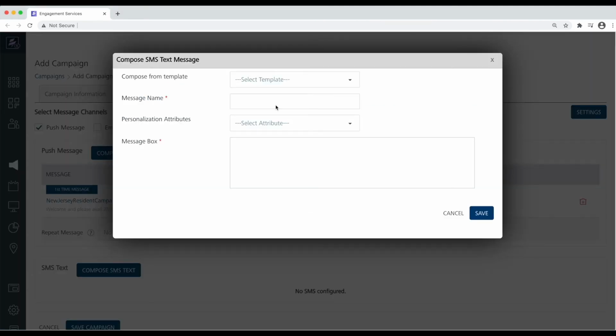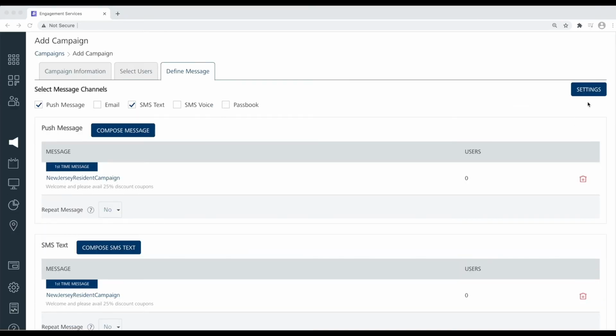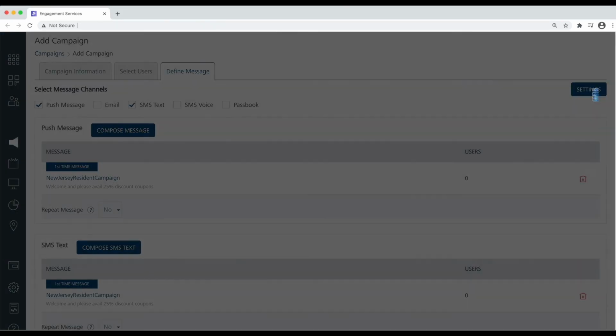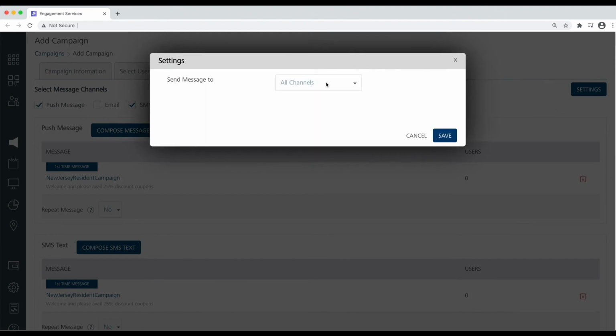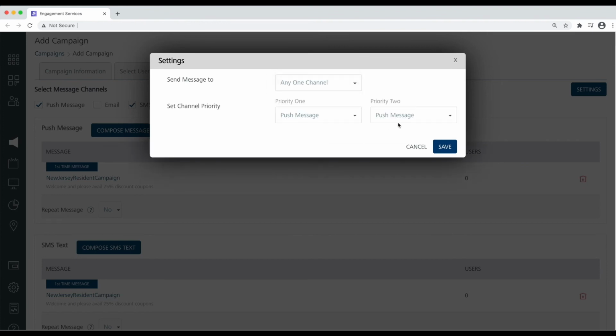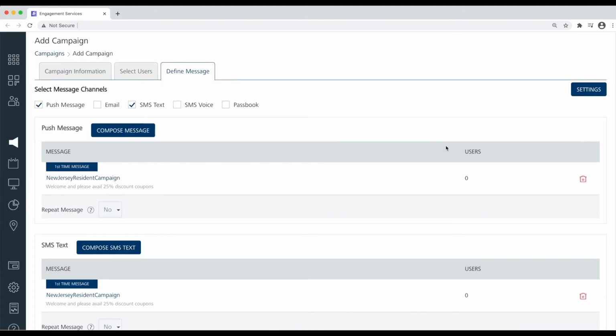For the SMS message name, I'll just call this New Jersey Resident SMS. Click on Save to successfully save the SMS message also. Now I'll click on the settings, and in the settings you can see that you can send the message either to all the channels, or you have different options. Now I'll choose the option of sending the message to only one of the channels. The first priority will be to send the message using the push message, and the second one would be to send SMS. I'll click on Save. Once that is done, we are all set to save this campaign.